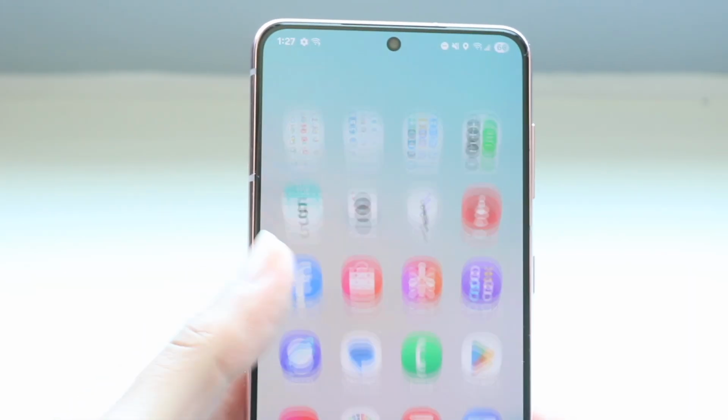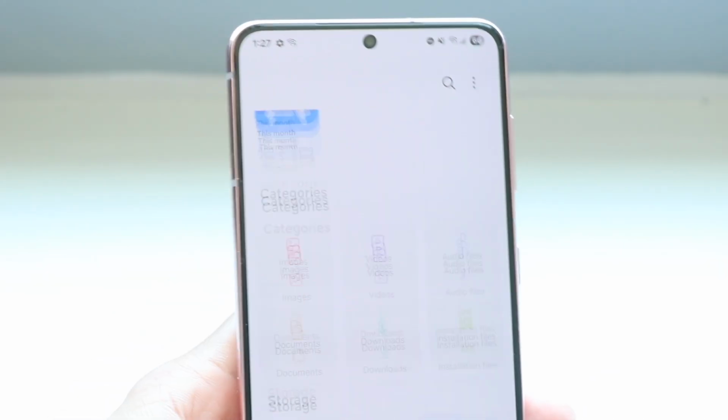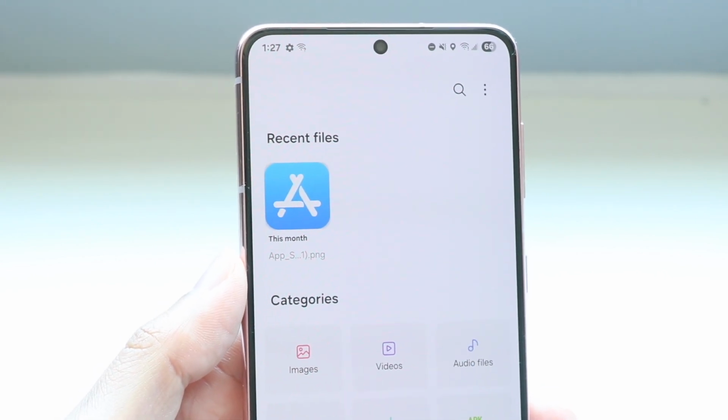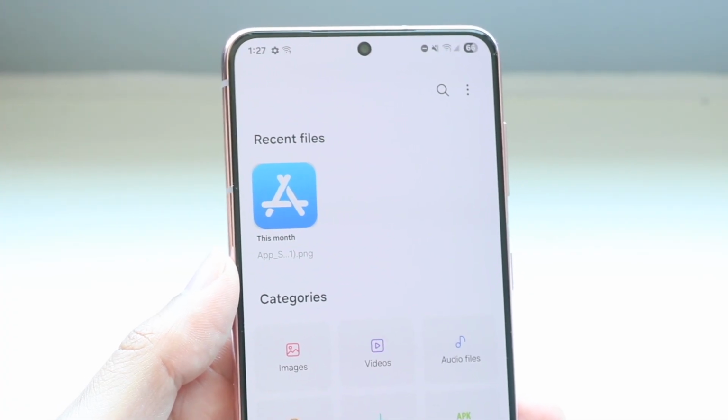So can you actually go through and install an iPhone IPA file on your Android device? The short answer is no. There's no way to actually install an IPA file on an Android device natively.